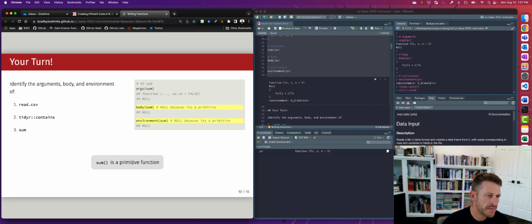And then if we look at sum, we get some slightly different results, right? So we see our arguments, which not a whole lot of, but then for the body and the environment, we get null. And the reason is because sum is what we call a primitive function. And a primitive function is a function that is actually built and written directly in, in this case, C++. And then R is kind of like an abstraction layer above that, but it is calling the C function of sum. So that's why we get these nulls.